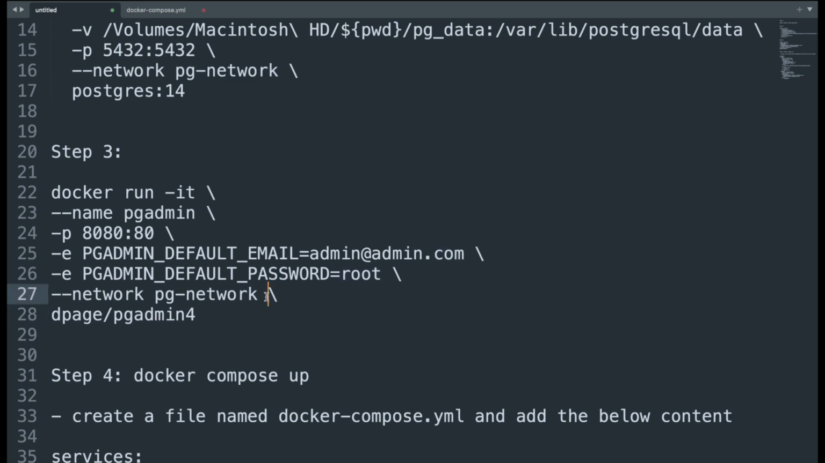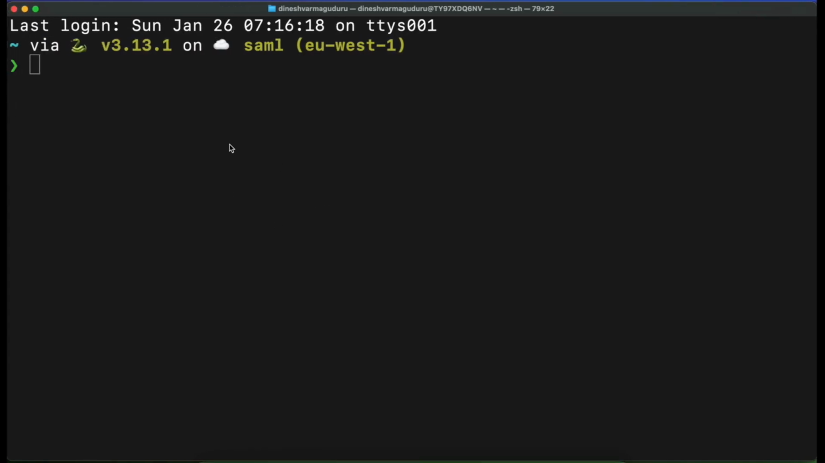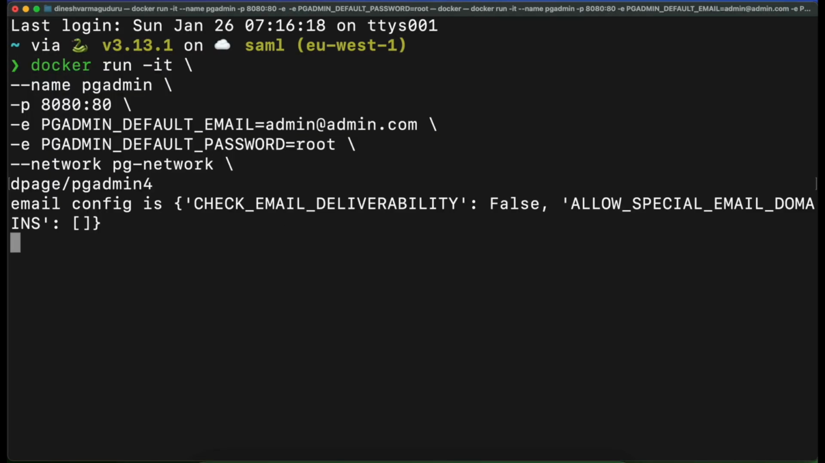And the network is going to be the same network that we have used for Postgres, and the image that we are going to use is pgadmin 4. So you just need to take this command and run it in your terminal. So it will download this container and run it.